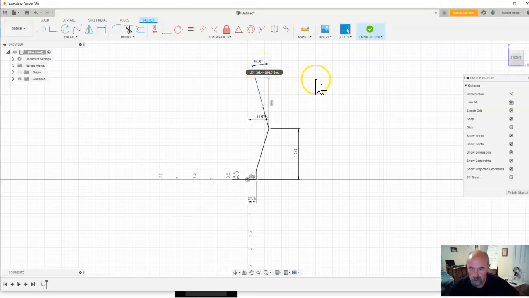Okay? Now, before I do anything else, I need to set the dimension from the top of this line down to this bottom line to be 1.75.